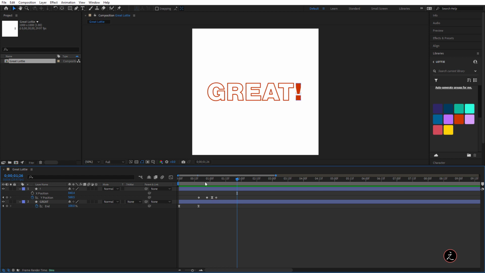But of course, you can change the timing. Let's do just an overall RAM preview here. Press the space bar. There we go. I like what I see. So I'm going to keep it and then move on to the next step.